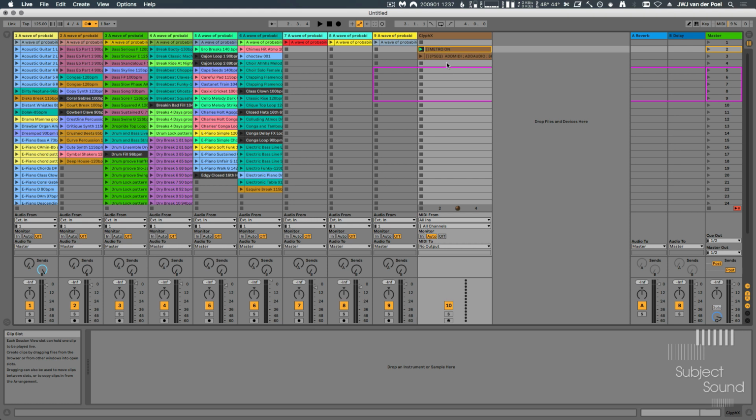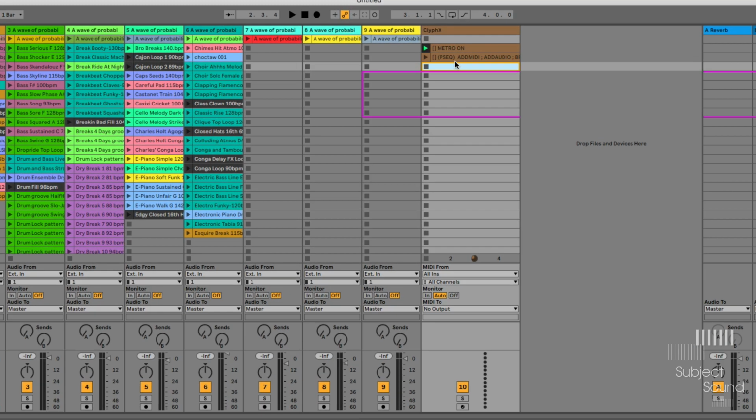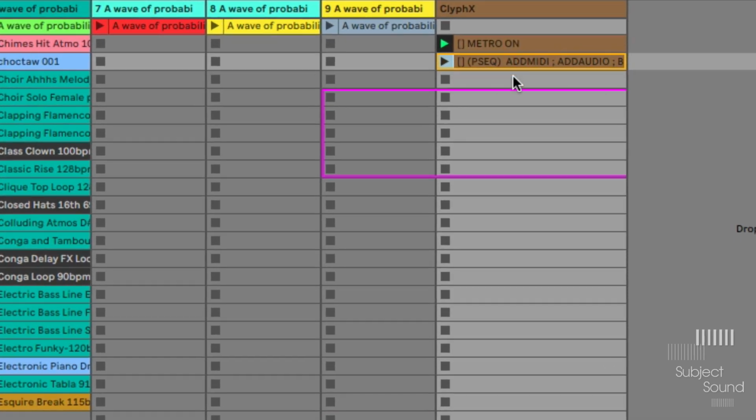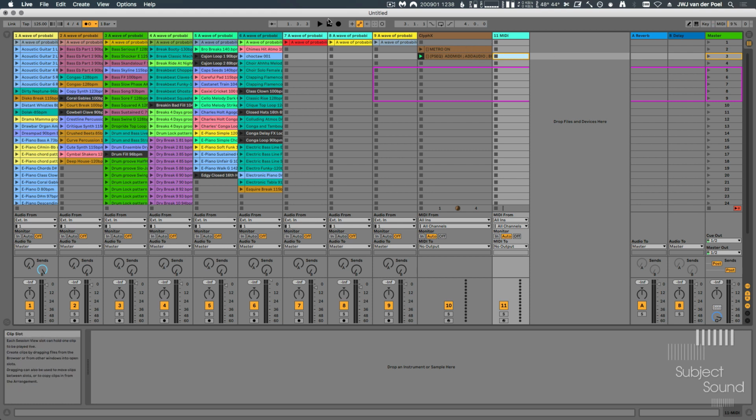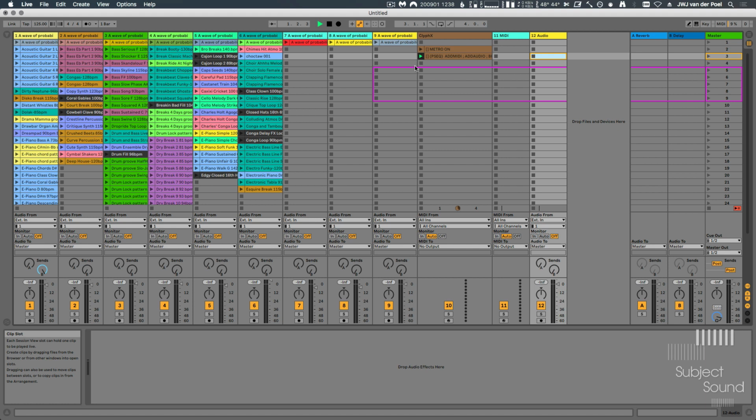One very cool thing that we can do is we can write psych in a clip name. You see an example here. And this will trigger each action after each other. So we're using a couple of different actions here. Add MIDI, add audio, and then I believe we set the BPM to 95. So if I hit this one time, it will create a new MIDI track. I'll switch off the metronome. If I hit this again, it will create a new audio track. And if I launch this again, it will set the tempo to 95.